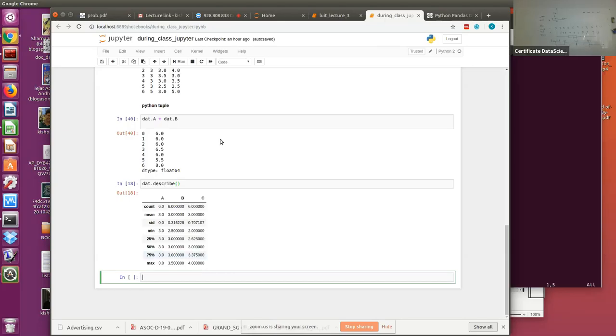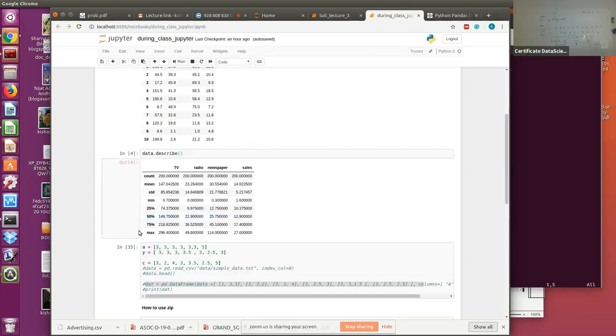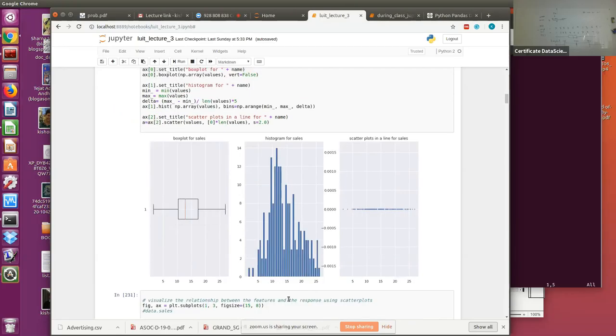So yes, let's go back to our data, TV, radio. We got a description of the data. Then I would like to do a histogram, right? Like I said, for sales, I want to first look at sales. What I want to do is make a histogram like the one I explained. This is the 25th percentile, this is the 75th. These are the maximum and minimum, right? We'll see if it matches or not.